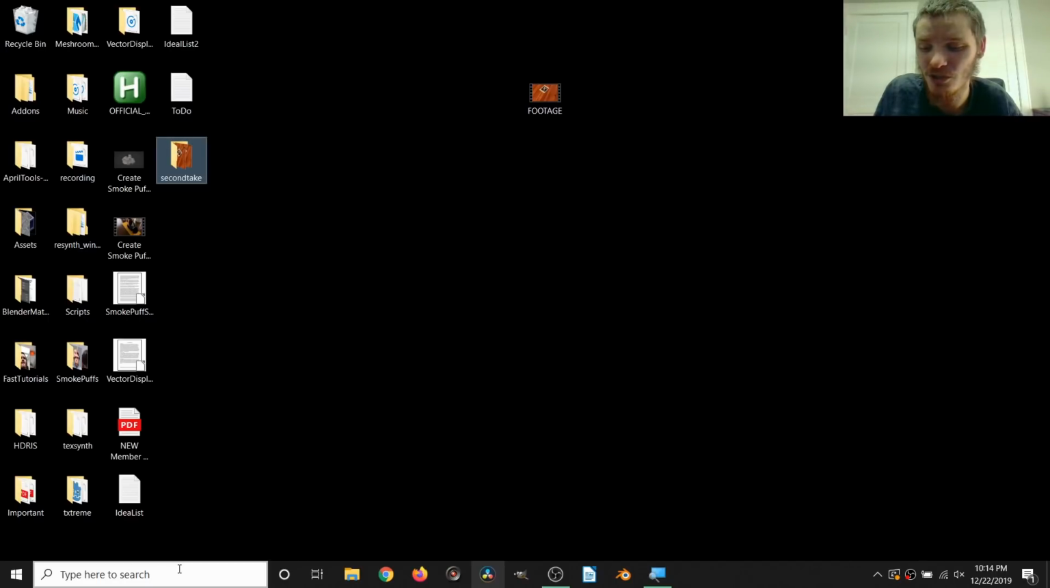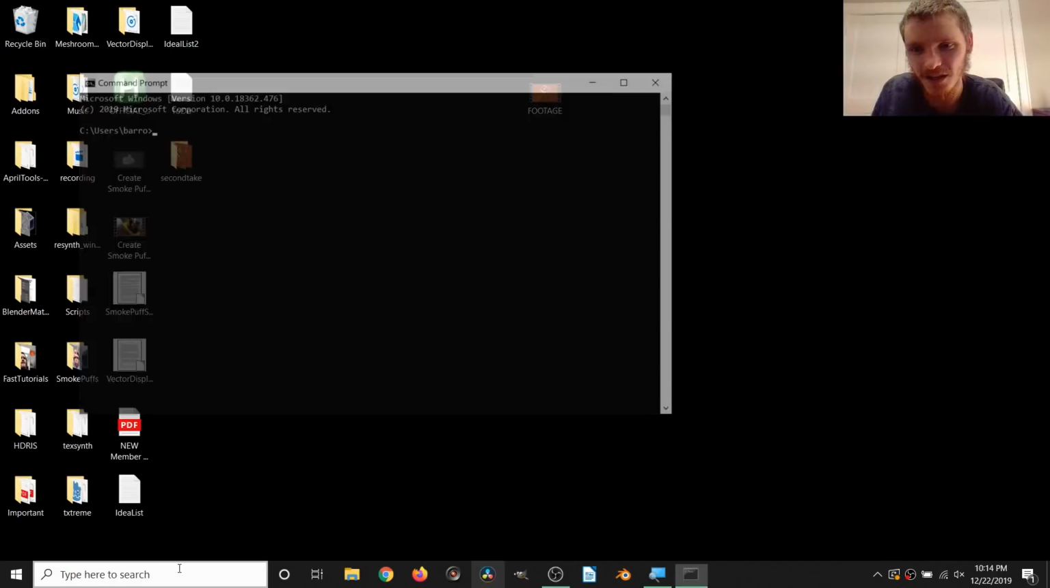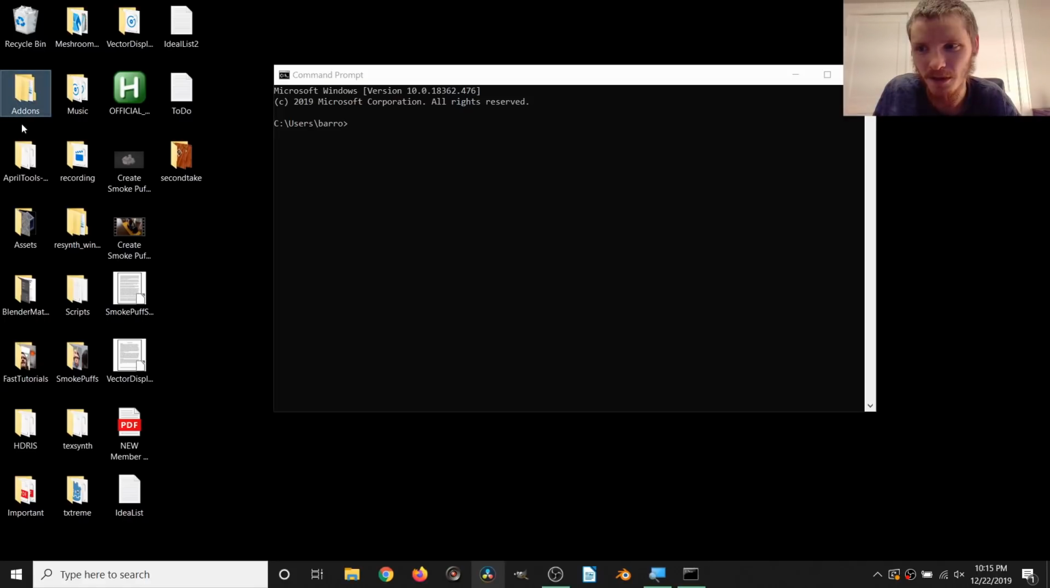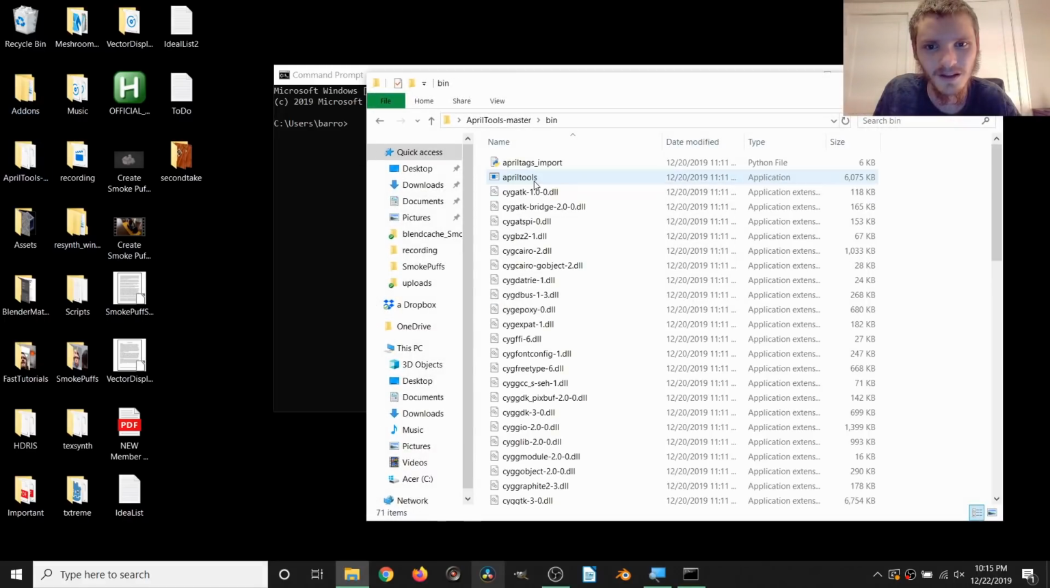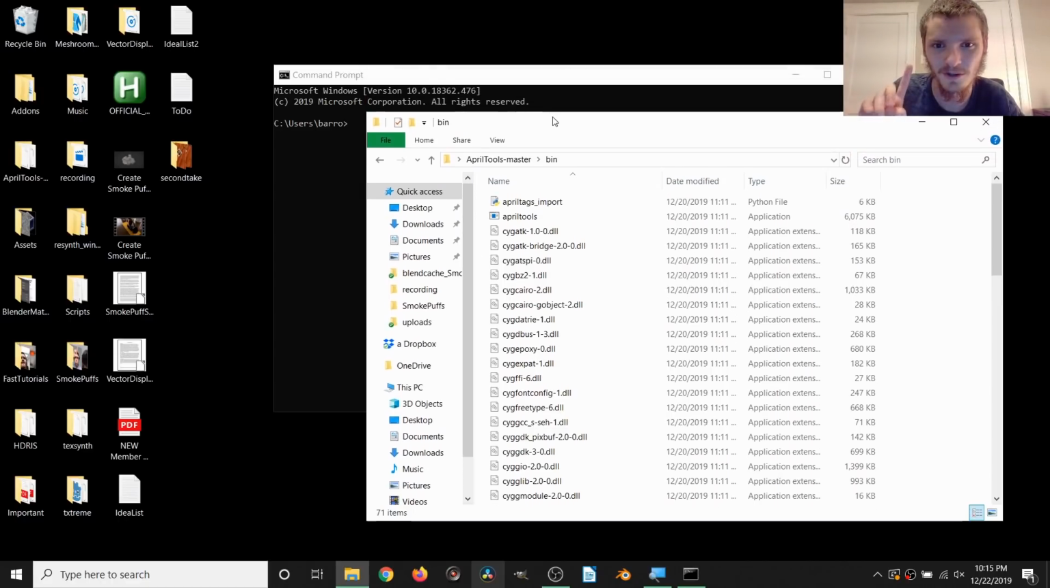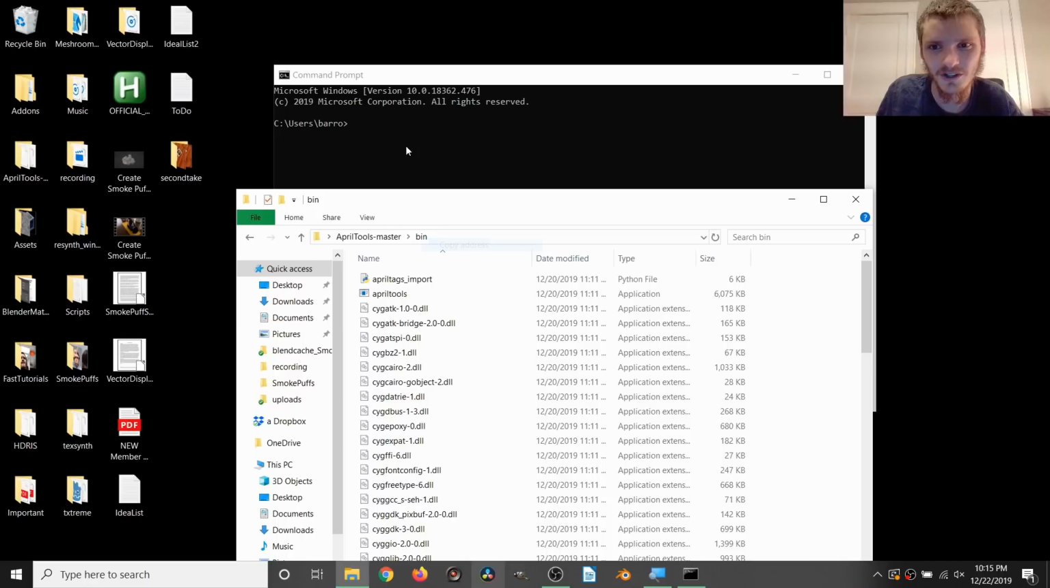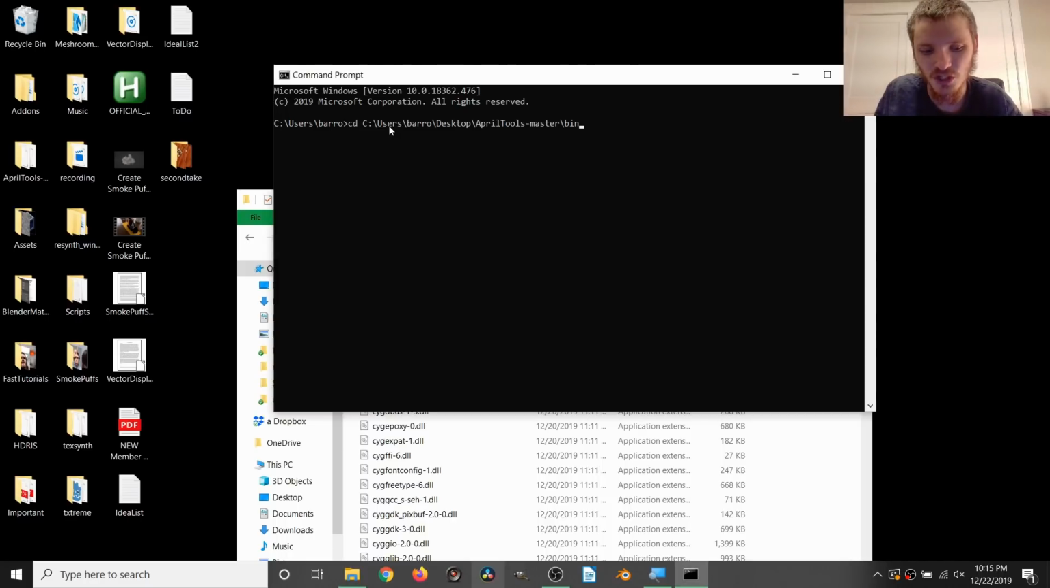So what we are going to do now is open up Command Prompt so we can use April Tools. Again, open up your April Tools folder with the bin. Check out the tutorial if you have no idea what I'm talking about. Seriously, this is a great way to motion track, so just watch that tutorial. We need to copy this address, change directory to that.